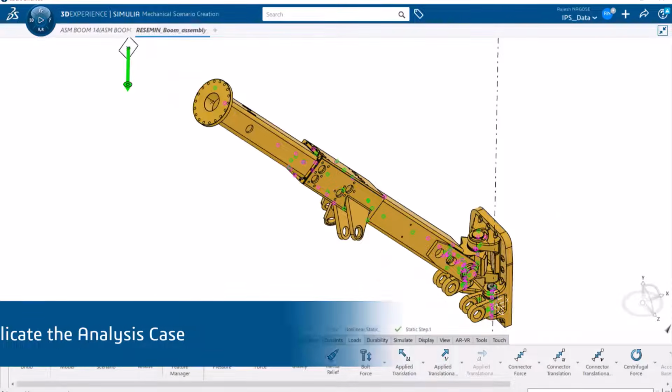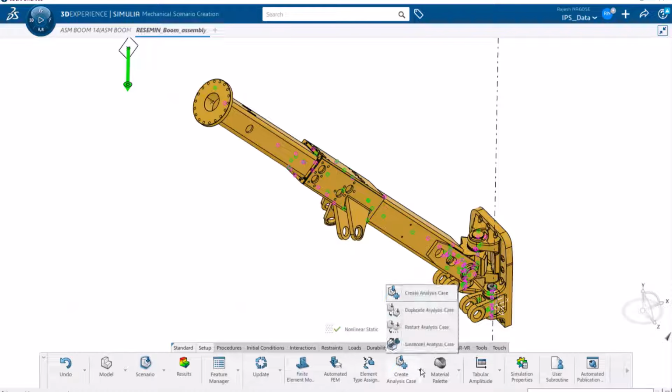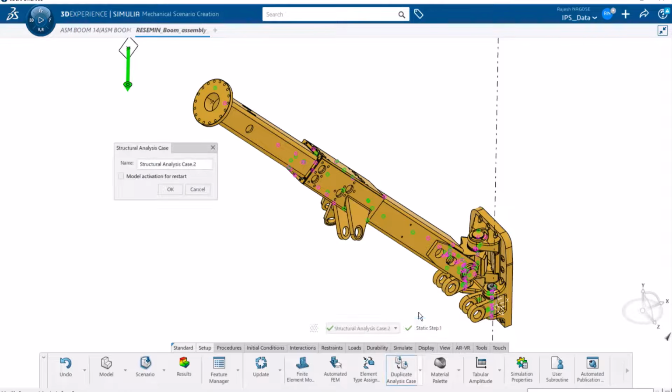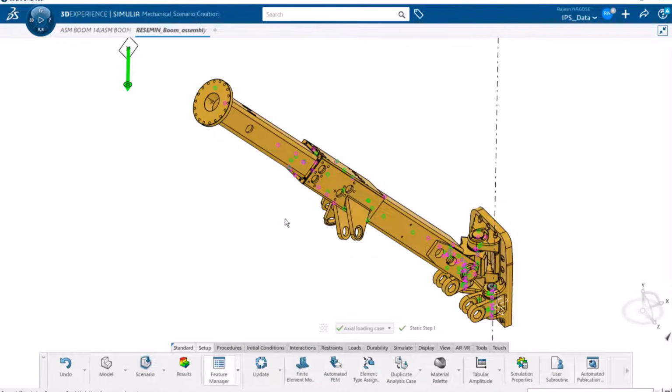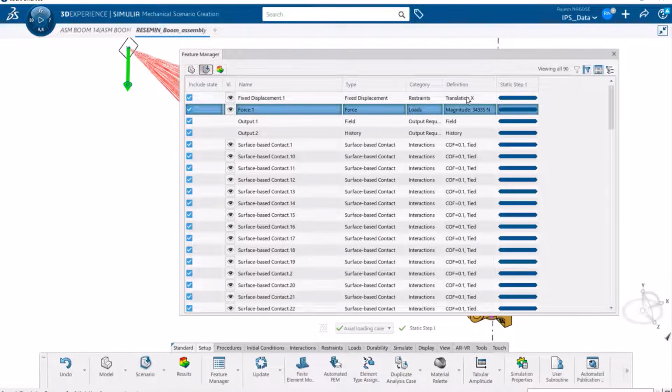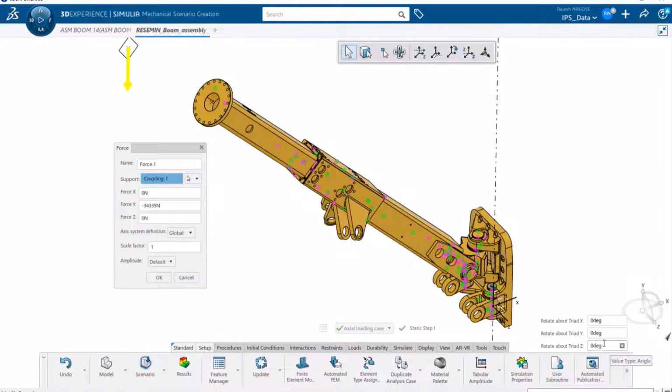And since we've got more than one load case, it makes sense to just duplicate all of this work for speed. This way we're confident we have an identical setup and only need to modify the loading, which is as easy as double-clicking the load from the feature manager. Now we've got our additional load case set up.